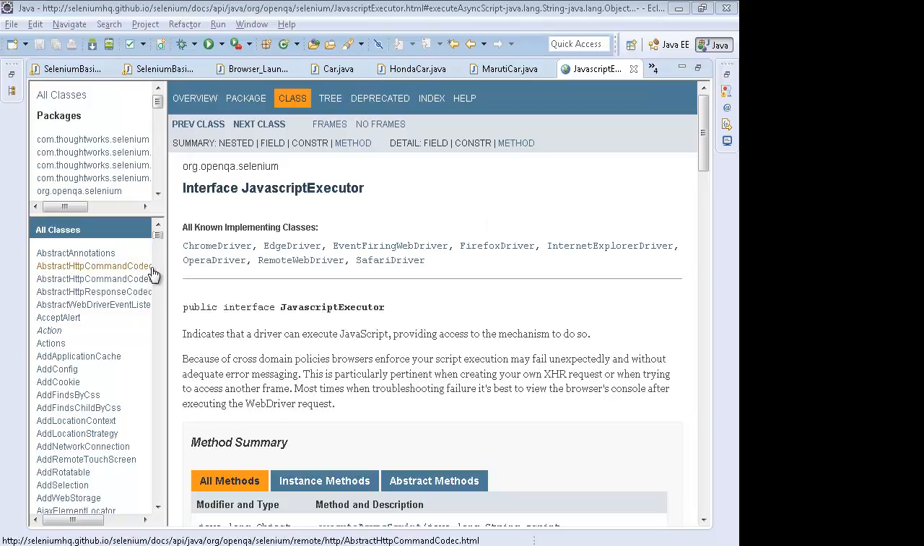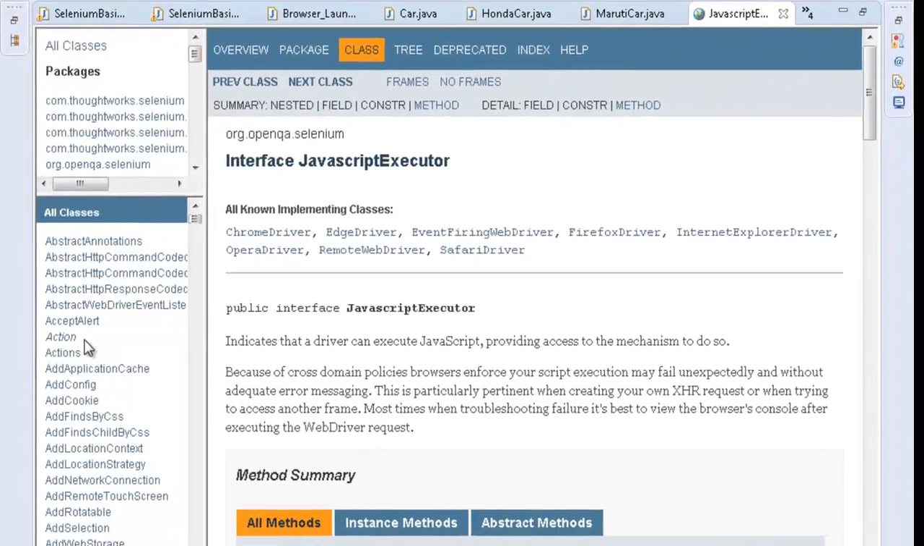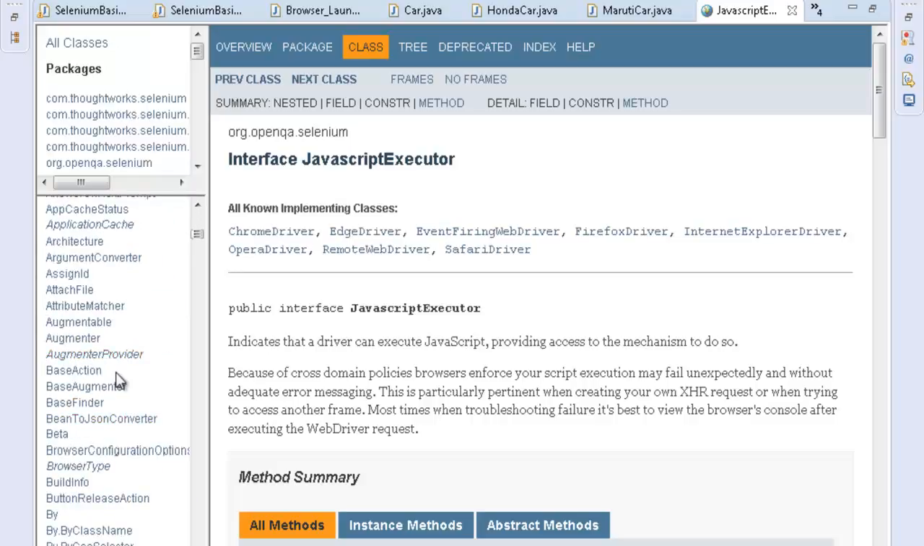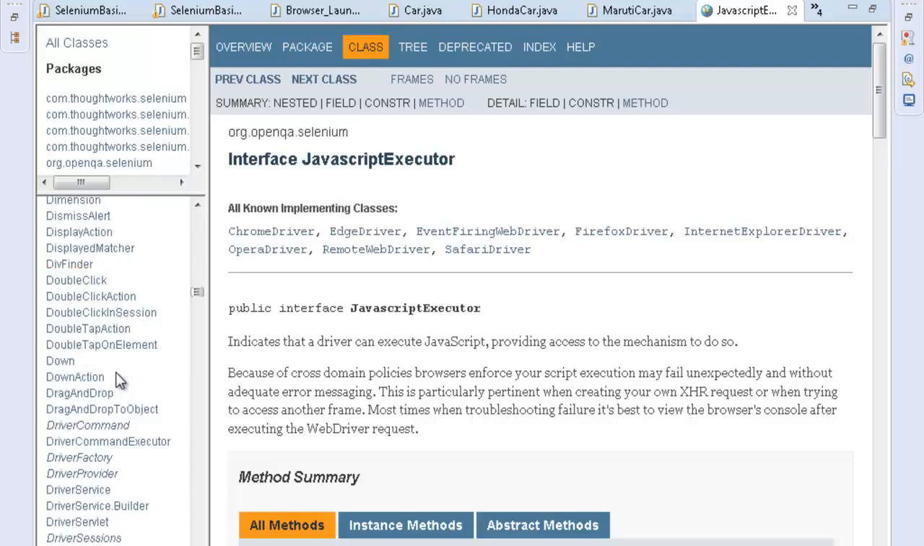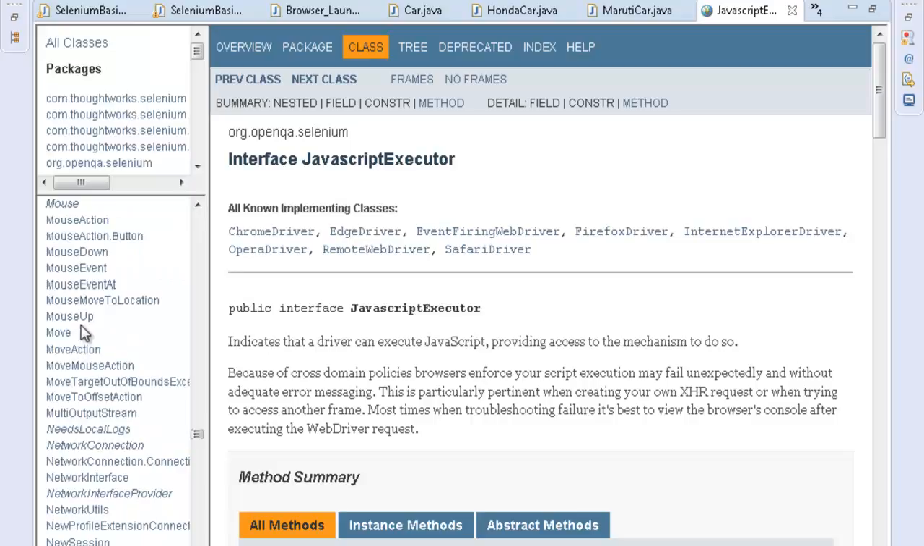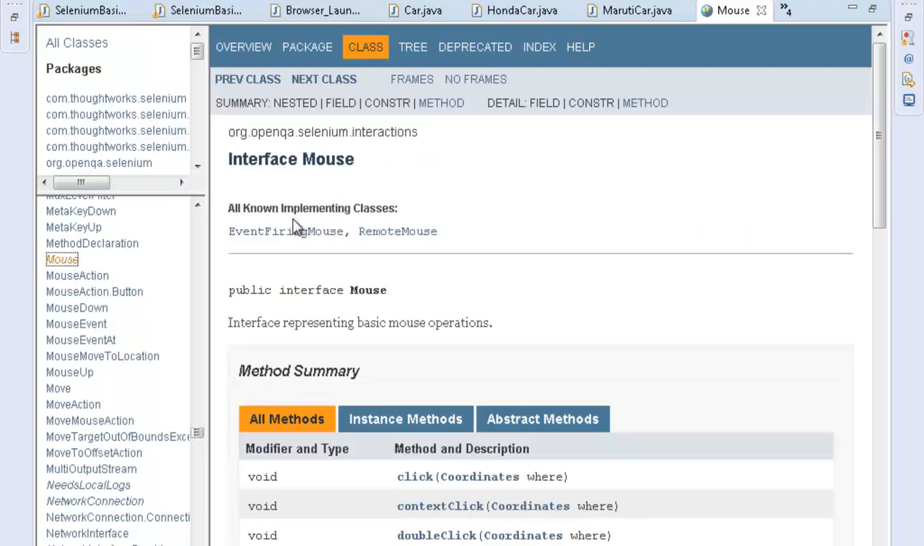Right. So out here in this documentation, whatever is written in italics is an interface. If you scroll down, you will see that Mouse, written over here, is an interface. This interface will perform basic mouse operations, and there are two implementing classes, EventFiringMouse and RemoteMouse. So you'll get the complete description.